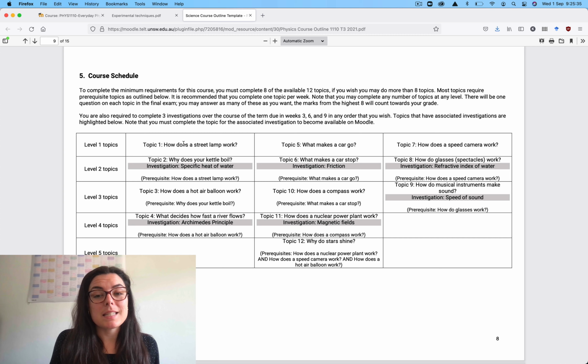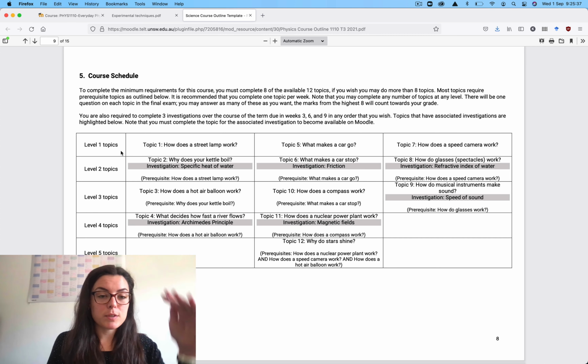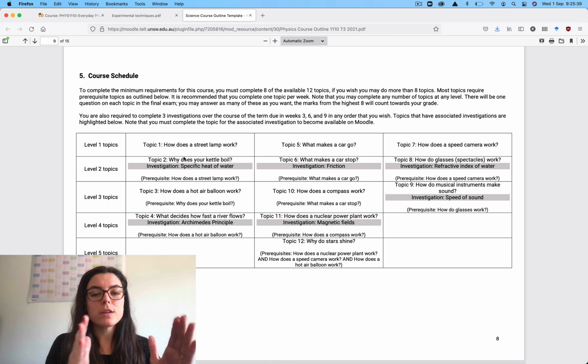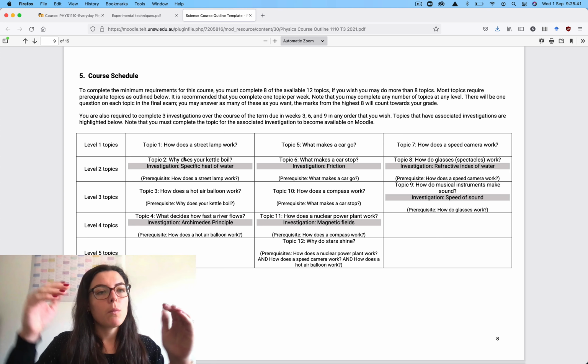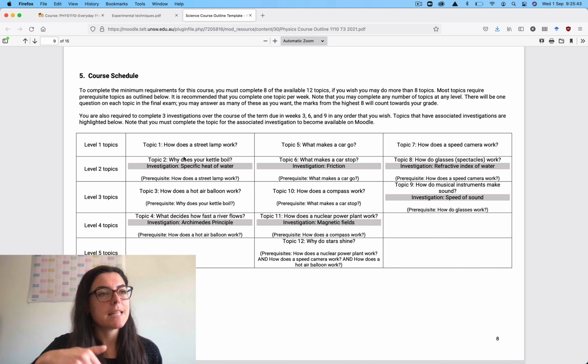So the way that this table is set up is we've split them up by the different levels, but we've also put them into columns where you can easily see that if you track down a column, that basically outlines all of the prerequisites for you. So for example, topic 3 is a prerequisite for topic 4. Now you don't have to do these in any specific order. You just need to do them in an order in which you can unlock the next topic.